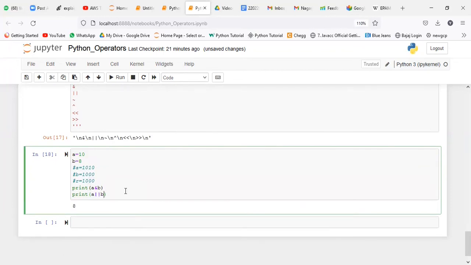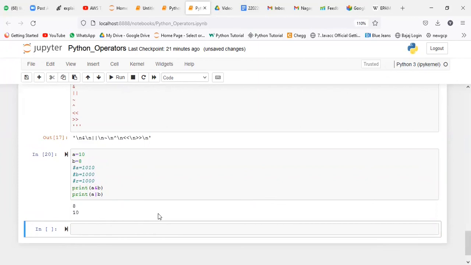A or B. So it will show 10. So what you can understand, if AND operator is there, then you will get the lower value, and if OR operator is there, then you will get the higher value. So A and B will present 8 here, A or B will present 10 here.